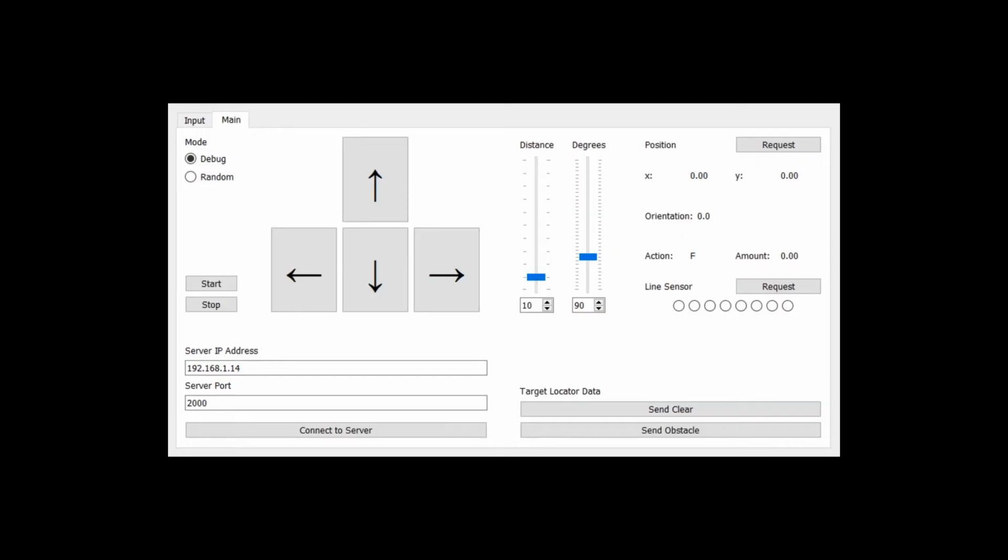This is the GUI for a Qt client used for displaying and controlling everything related to the searching movement of rover 1. The user can set the rover's mode of operation to either debug or random. Debug mode allows the user to manually input fine movements such as forward 10 cm or rotate 90 degrees. Random mode is the algorithm that the rover actually uses to map the arena.